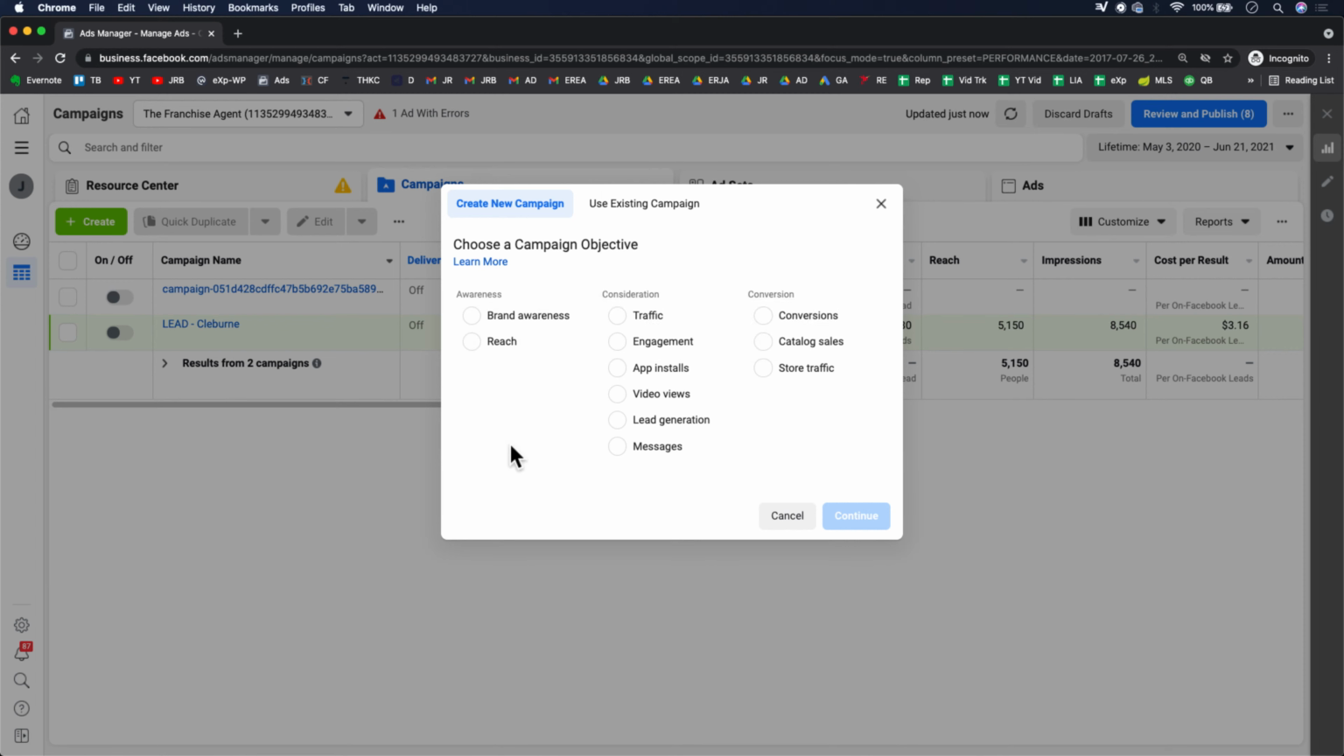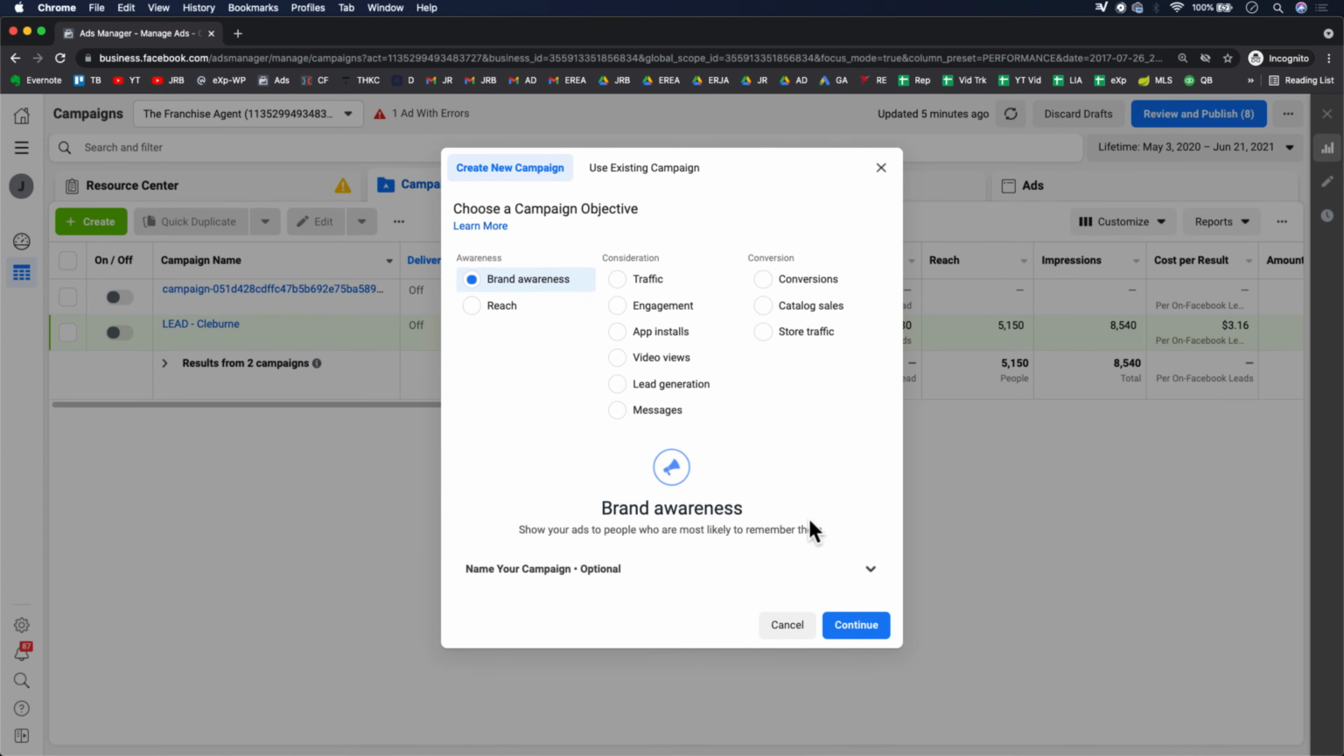So awareness is just, as the name suggests, just becoming aware. Consideration, you're looking for some action, you're looking for some leads, you're looking for some sales, you're looking for that actual relationship to go a little bit further. So that's what's happening in the consideration. And then conversion is the amplification of the consideration. So let's get going with brand awareness. I want to make sure that we get to where we need to get to today.